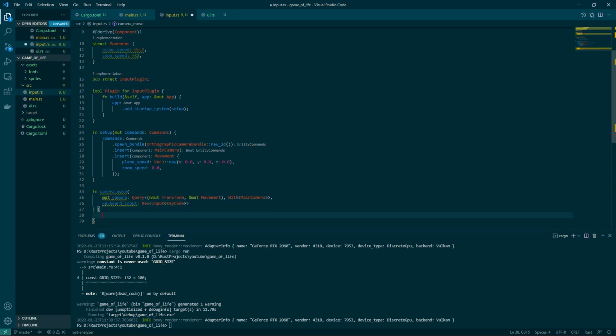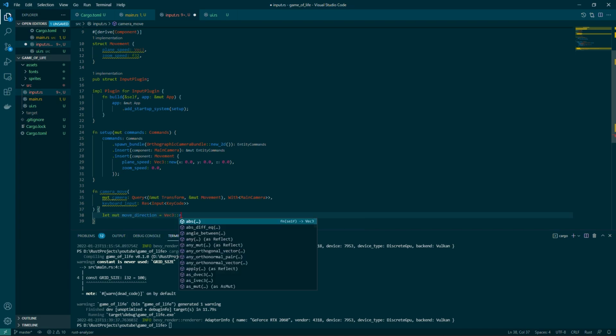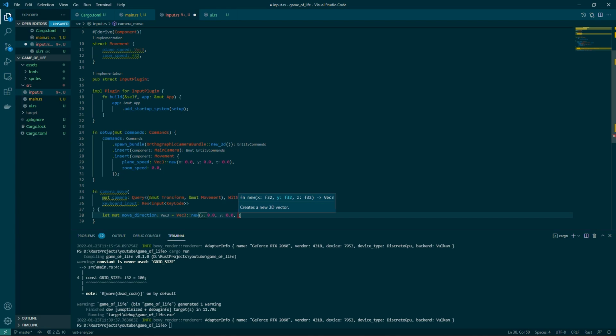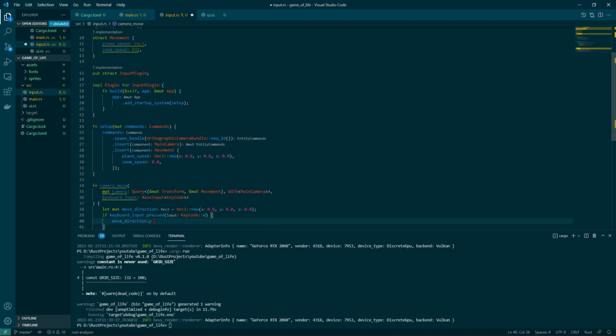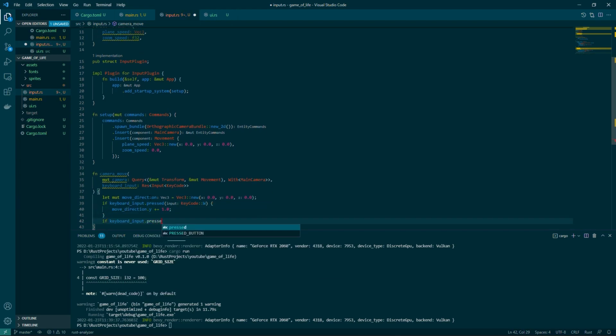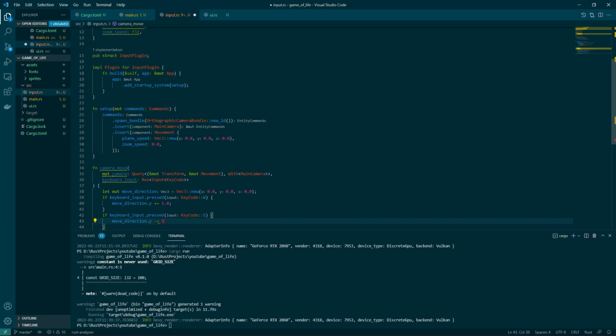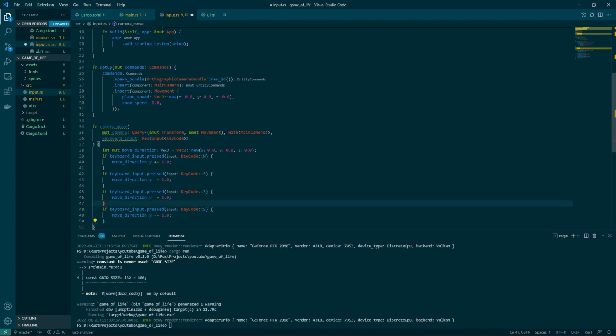Now let us define the direction vector, which we customize based on the user inputs. So we'll use the keyboard input resource to get the information about which key was pressed by the user. After we set the direction vector, we'll normalize it or 0, just in case there is some division by 0 and we don't want to get the NaNs.